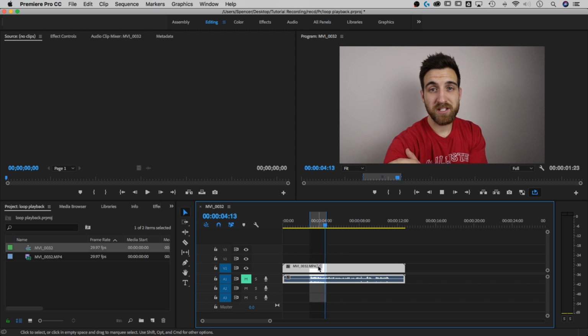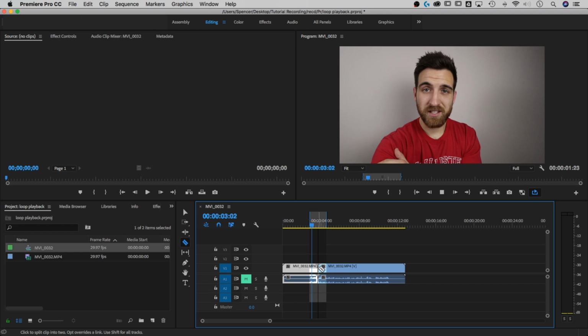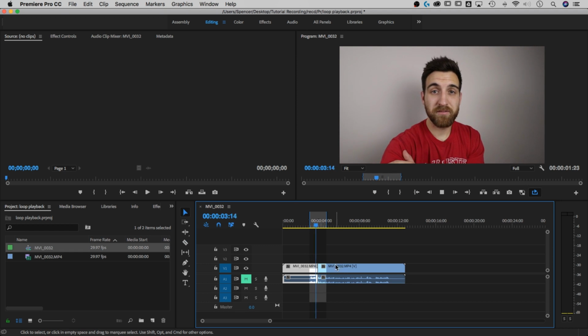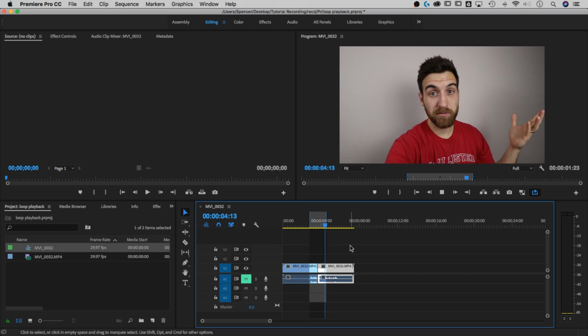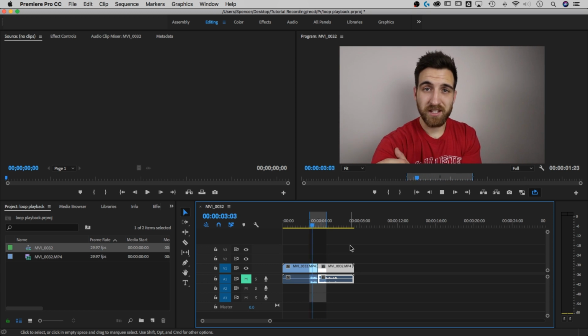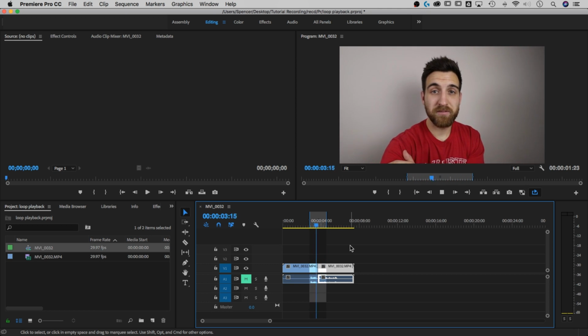For instance, I can make some cuts. C is the shortcut key to trim your clips. I can grab that, go back to V, the move or selection tool. I can click and drag this out. I can begin to move clips, sample different parts, and put it in here just to test out different edits live while your playback is looping.